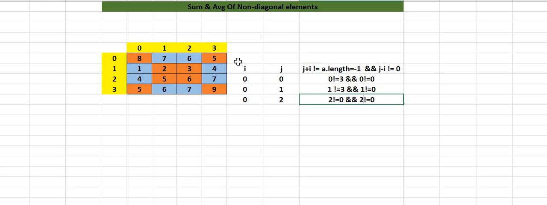Therefore, it will also get access to this element, right? Let me talk about the next element, 0 and 3. 3 plus 0 is 3. That means 3 is not equal to 3. Is the condition true? No. The condition is false. Let us talk about the second condition.